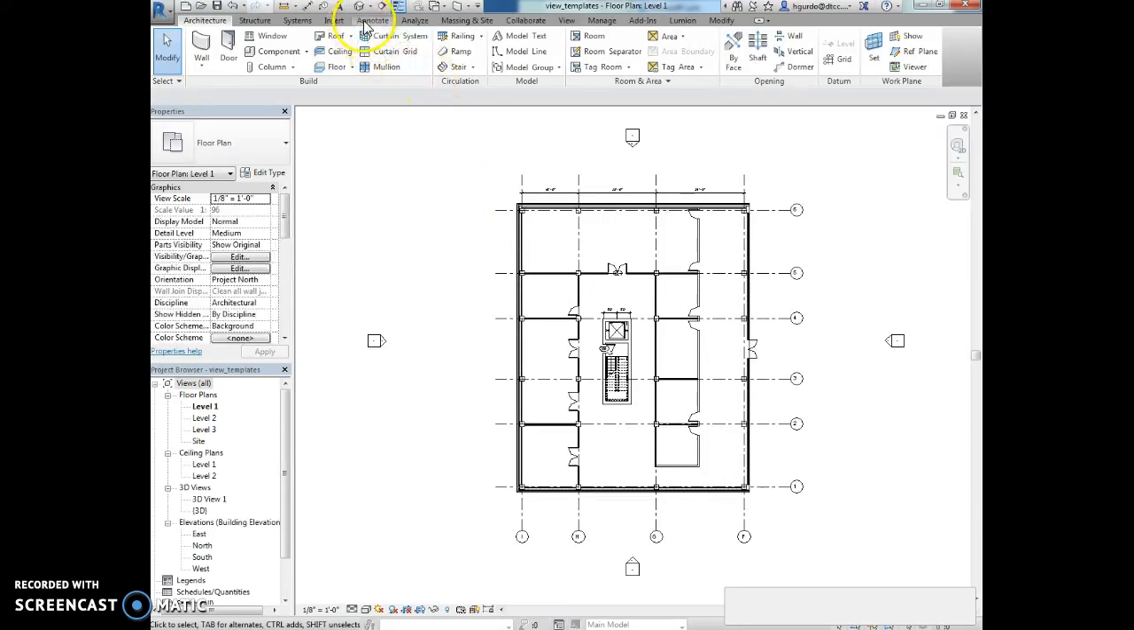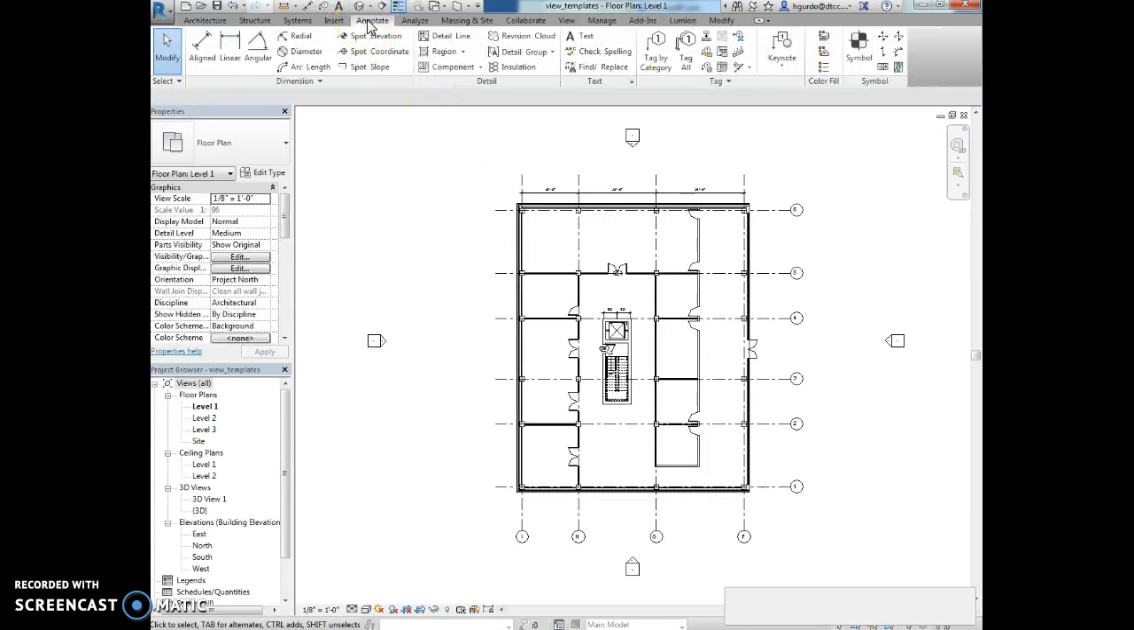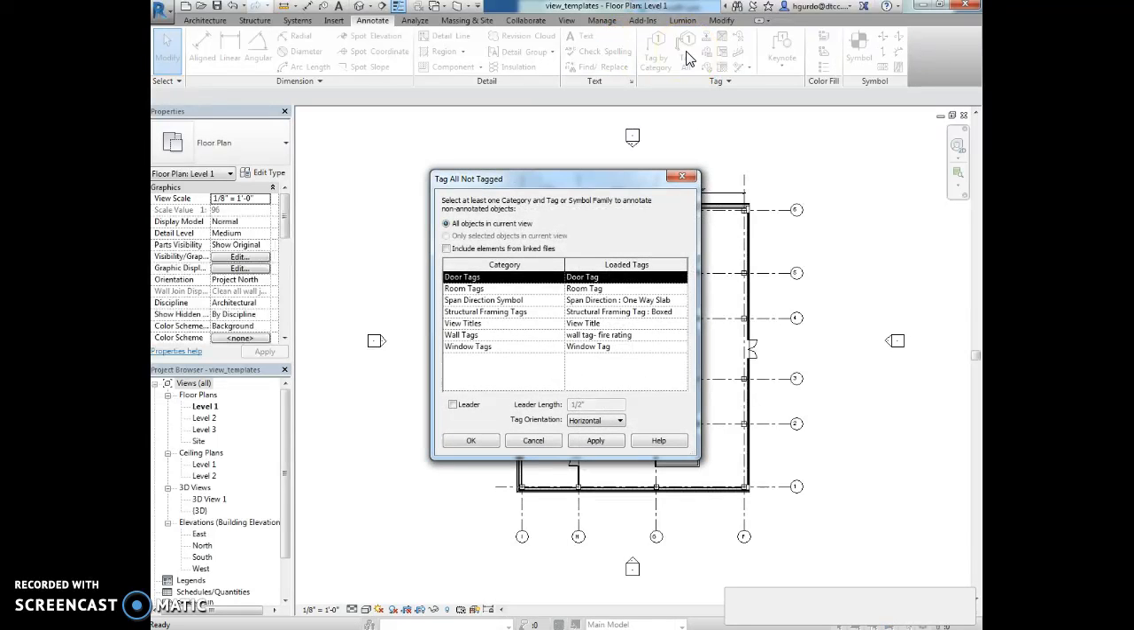So annotate toolbar up here, we want to select Tag All. You get a dialog box that pops up, Tag All Not Tagged, and it says to highlight the wall tags, fire ratings as the tag to be used, and press OK.